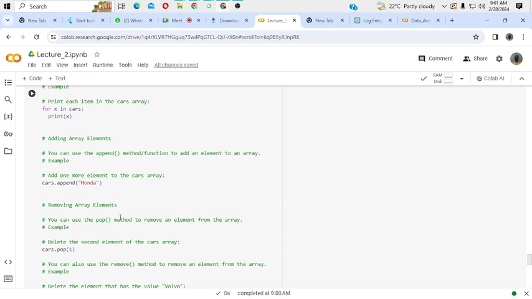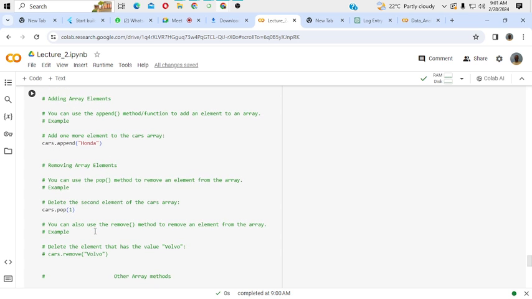We can also learn how to remove an element from an array. We do that using what? We can use the pop method to pop something out, and also we can use the remove. But note the difference between the pop function and the remove function. When we use pop, we are going to remove elements using the index. But when you use remove, we are just going to remove elements by their value, or by their name.